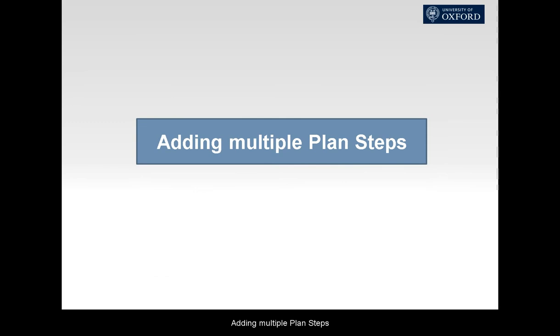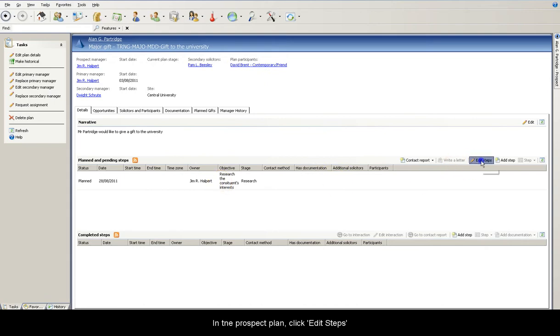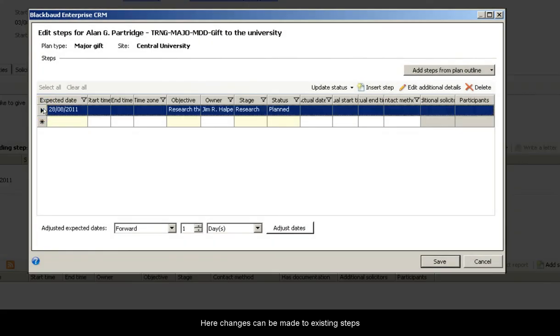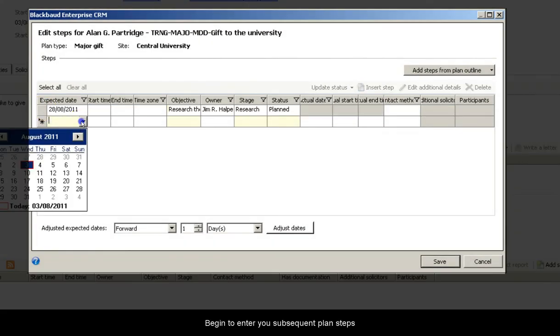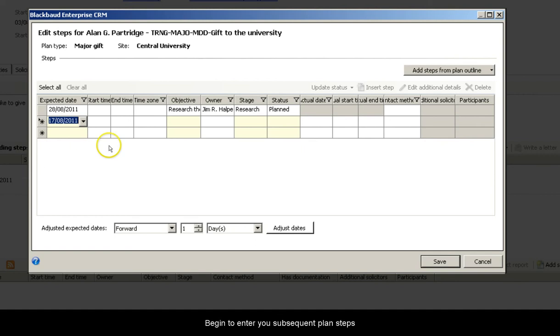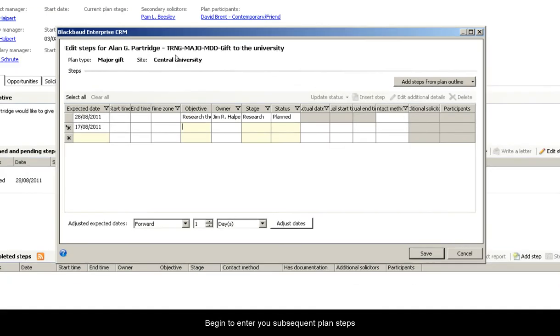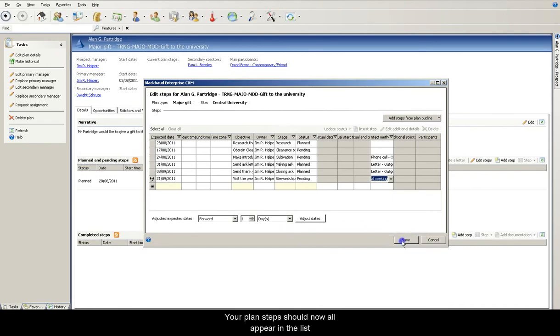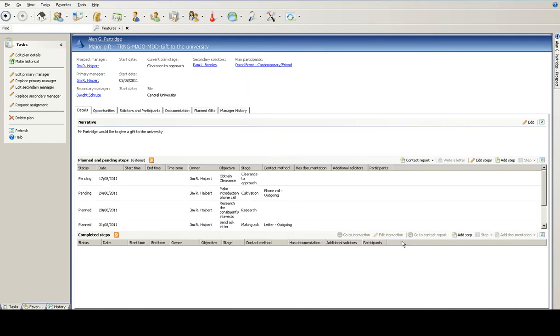So now let's look at adding multiple plan steps, as this can save you time. From your prospect plan, click the Edit Steps button. Now from here it's possible to make changes to existing steps, and we can begin to enter in our subsequent plan steps. Remember, if you're going to be contacting the constituent, remember to set the contact method. And hey presto, all of our plan steps now appear in the list.